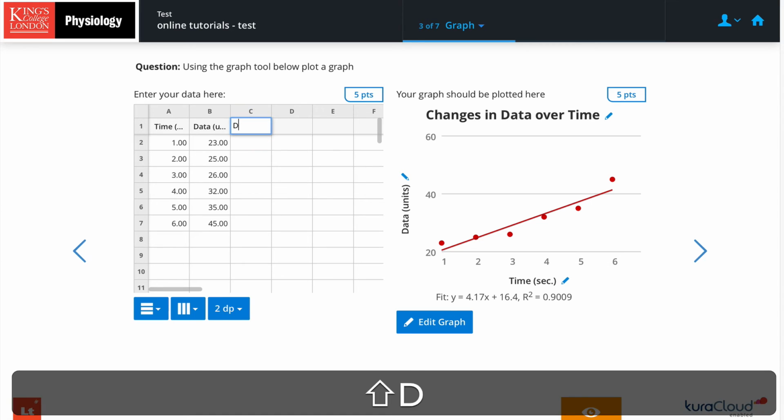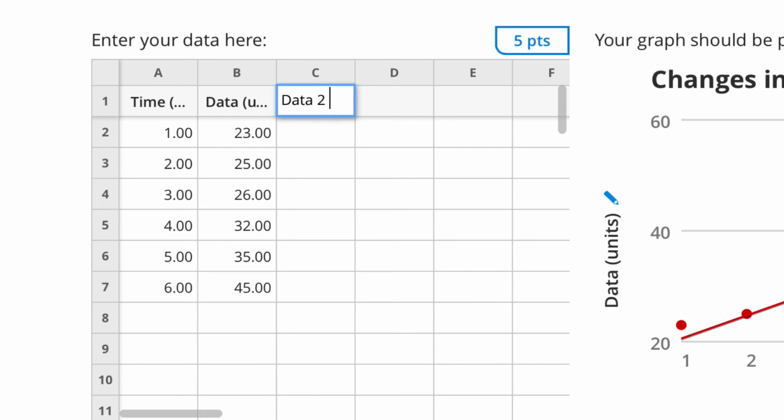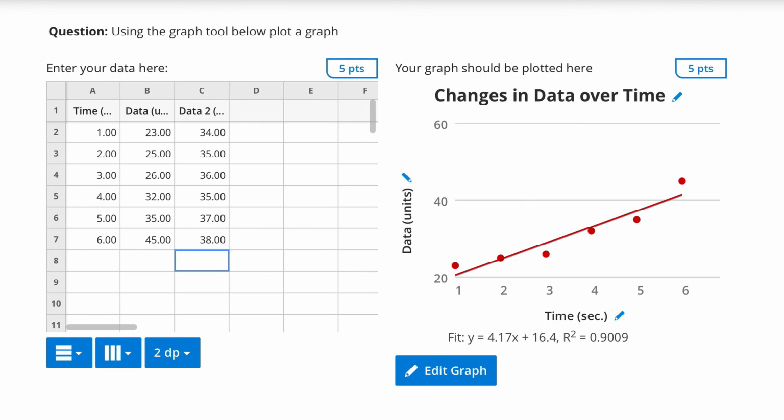So once you've created your graph, you may want to add another data set. So let's add one here. This is going to be data 2, also in units. And let's just make up very quickly some more data. So I've entered some more data in, and this is our second group. But you'll notice the data hasn't yet been plotted on the graph because when we set up this graph, we asked it to plot only the data from columns A and B.